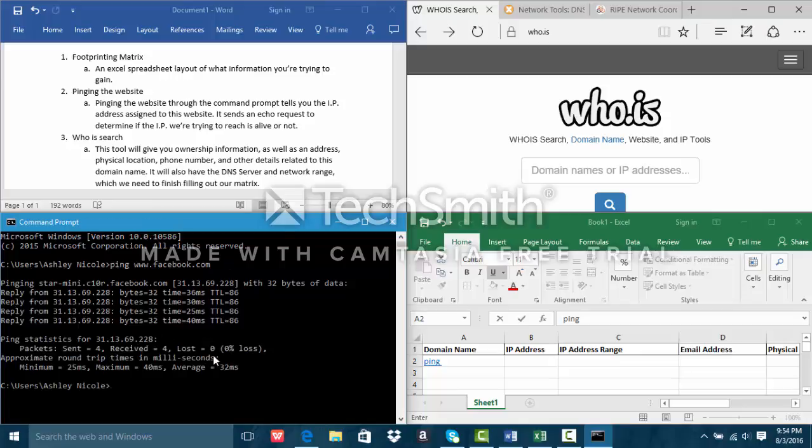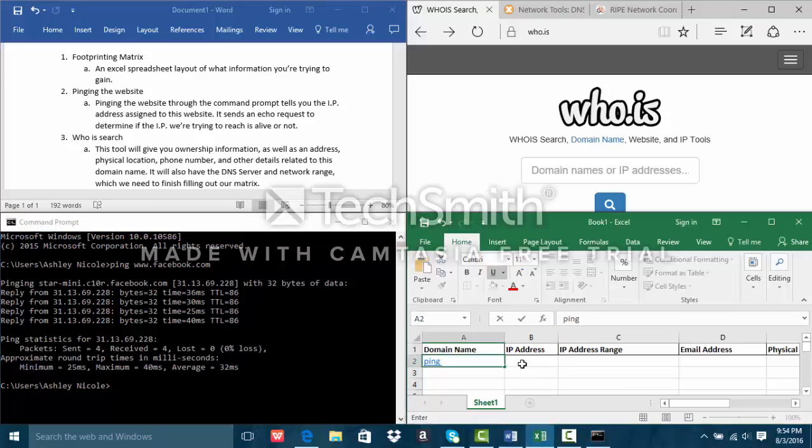See, we didn't lose any of our packets. So that was successful. The IP address is located right next to the domain name. So I'm going to copy this and I'm going to throw it in our spreadsheet. And then I'm going to throw in the domain name, www.facebook.com.